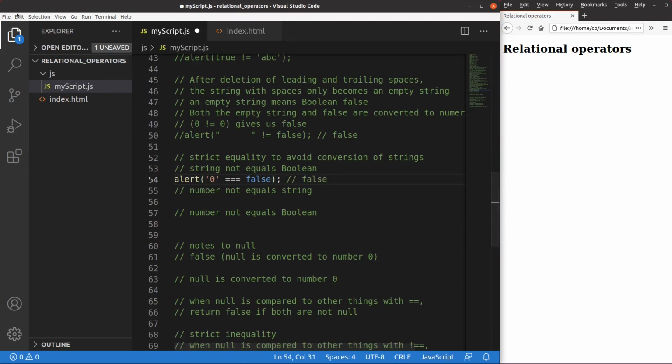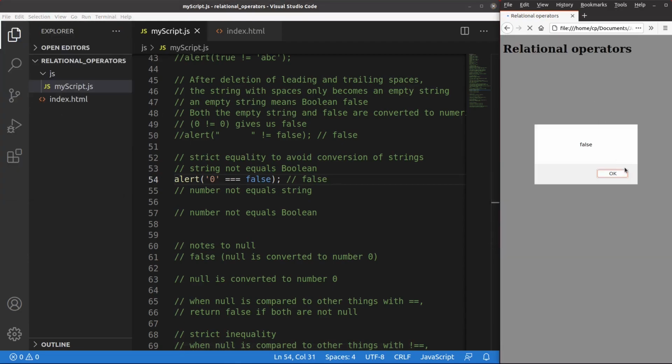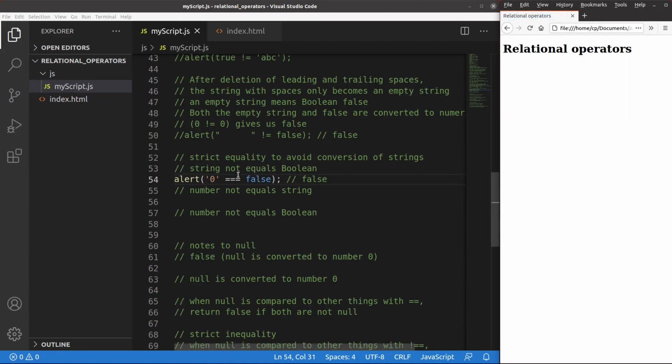So let me see the result. Save, reload. Yes, I will get false. The reason is that even though the string 0 can be converted to a 0 in number, and even though the Boolean false value can be converted to number 0, I have to care about the data type of each of the variables. So when the two data types don't match, I don't need to do any further check of the content. So in this case, I will say false, simply because the two data types are not equal to each other.